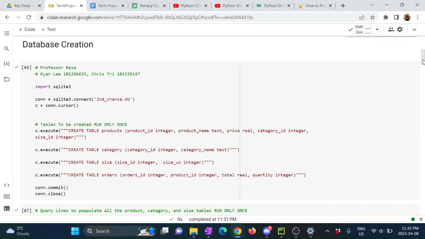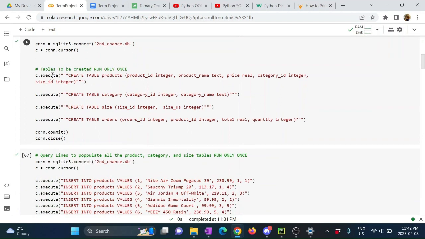And I'll be talking about the database creation. For this project, I decided to use SQLite3, and this code will generate a DB script called Second Chance, and in this database, this code will execute these 4 queries that will create a products table, category table, size table, and orders table.